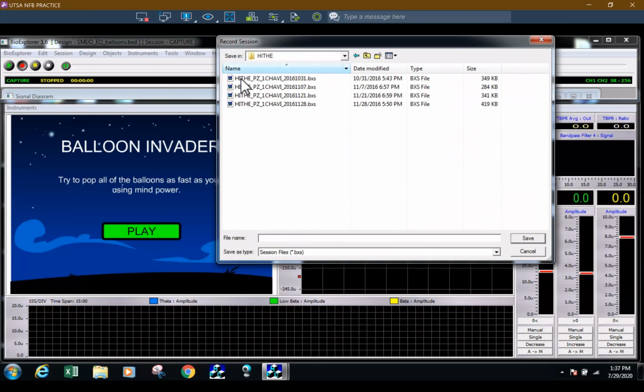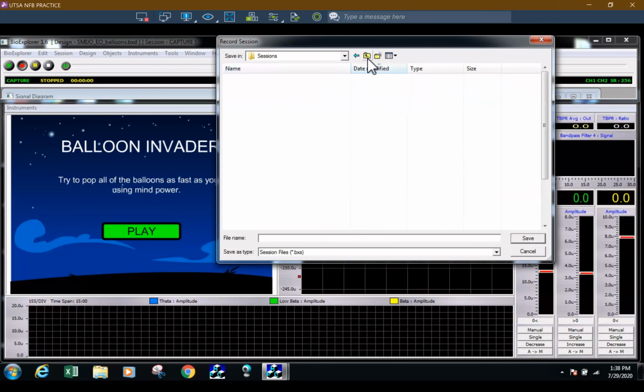So as you can see, there's a client code, underscore, there is PZ for the site we're training at, underscore, the type of design we're using. So it looks like they were using one channel AVI, so that's usually a movie. And you put an underscore, and then you're going to put the date. And again, notice that the extension is BXS, not BXD. So let's go ahead and do the same.